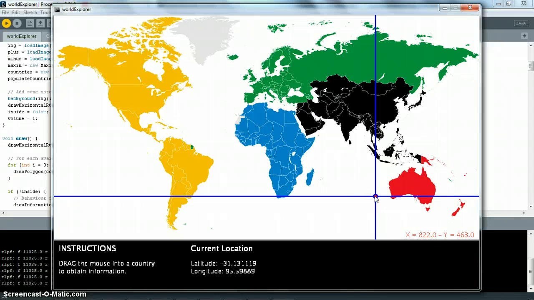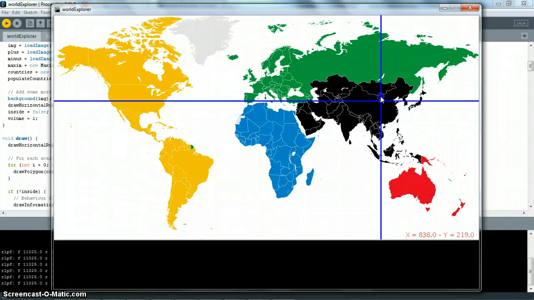To achieve this, what I did was to create a set of polygons, and when the pointer is inside one of those polygons, the interaction starts. I just created 6 countries. Australia is one of those countries. The other I created is Russia here.